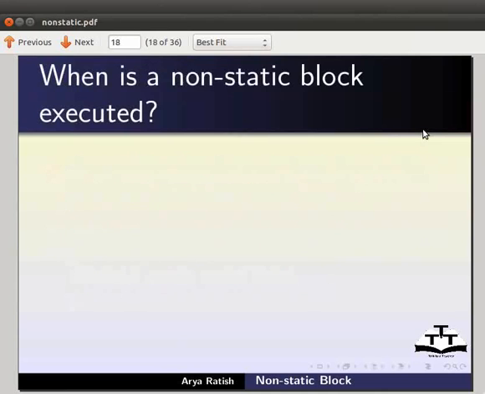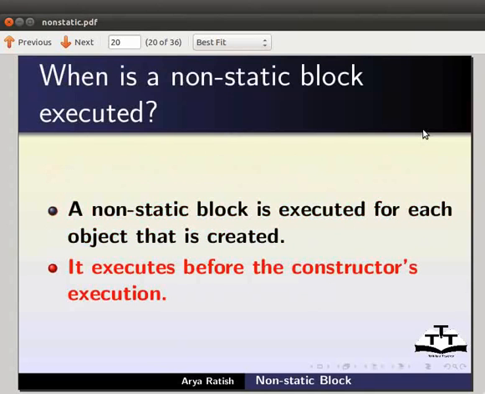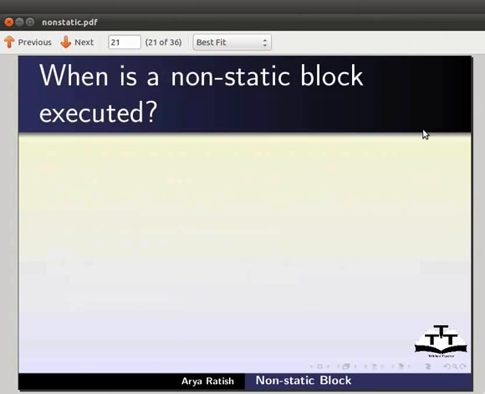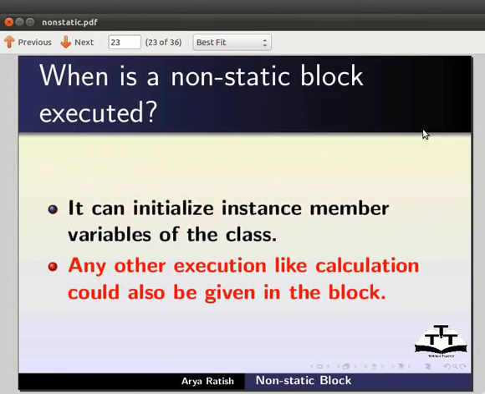When is a non-static block executed? A non-static block is executed for each object that is created. It executes before the constructor's execution. It can initialize instance member variables of the class. Any other execution like calculation could also be given in the block.